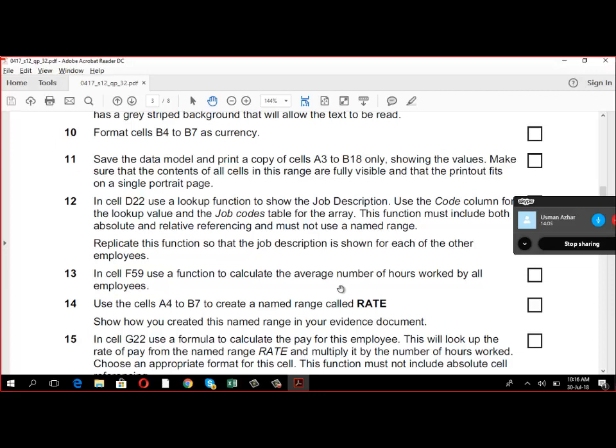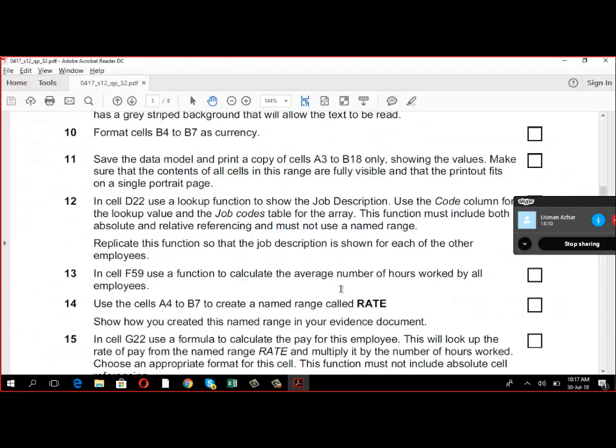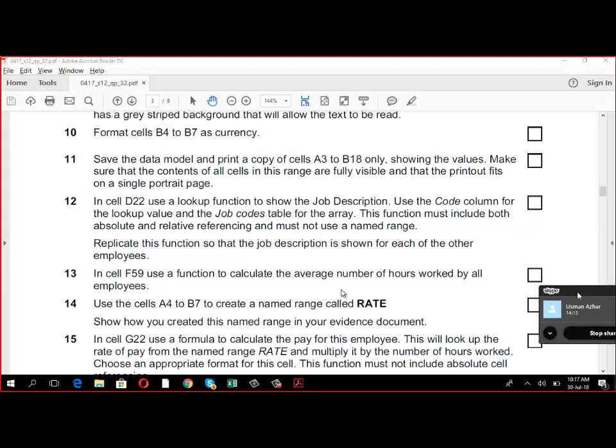In cell D22, let's see where we are. Now you will help me today, okay? I'll do it slowly. I don't have to run fast, but I want you to do it with me. In cell D22, use a lookup function to show the job description. Use the code column for the lookup value and the job codes table for the array. This function must include both absolute and relative referencing and must not use a named range. Replicate this function so that the job descriptions are shown.